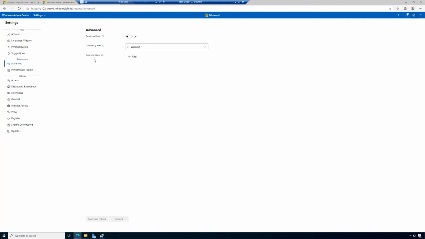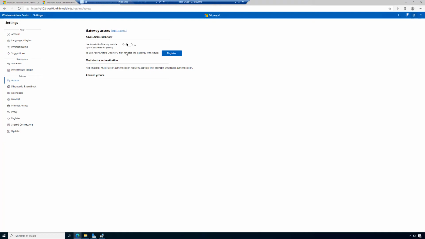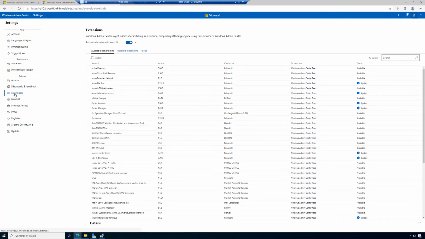And then you can add the provided experimental key. Such a key is, for example, actually available for the multi-server management dashboard. And then you have the additional functionality here. We have the performance profile here. We have the access for the gateway. This is important if we want to use multi-factor authentication via Azure Active Directory. We have diagnostics and feedback. We selected this in the installation. We have the installation, the extensions. We'll come back to this in a few seconds.